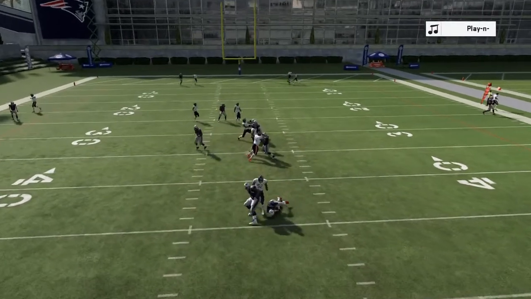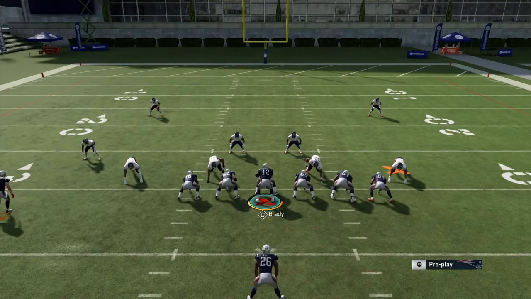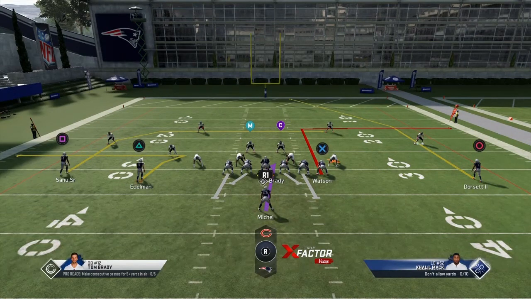And we do. You see the differences between the curl flat player on the cover four side and the curl flat player on the palm side. One matched the number two, the other one played more of a curl zone technique. So that's the differences between cover four and cover four palms in a 2x2 set.